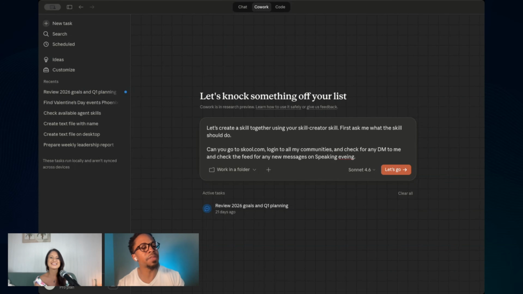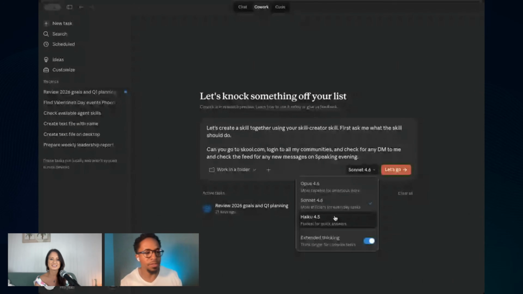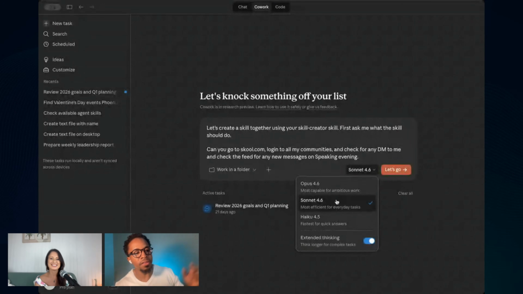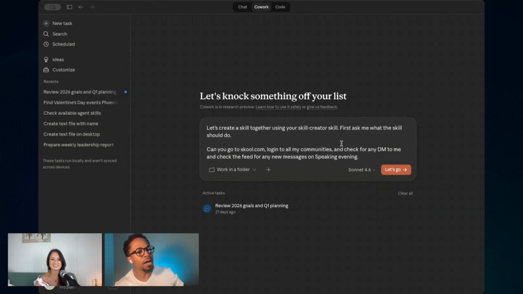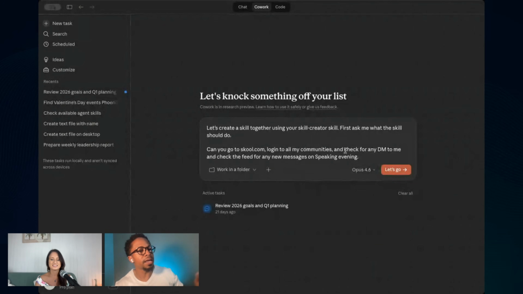Just like with other AIs, the model you use matters. I mentioned for Claude there's Sonnet, Opus, and these three models. In ChatGPT you'd have, I don't know what the numbers are, 5.3, 5.4, and there's instant and then thinking. So I'm going to go ahead and use Opus, which is the most intelligent version.